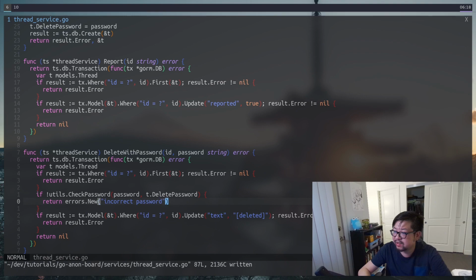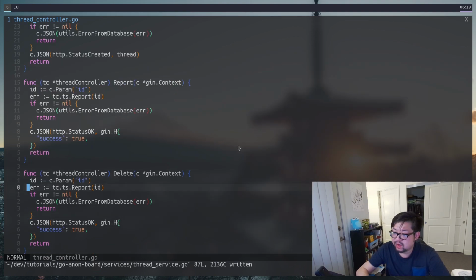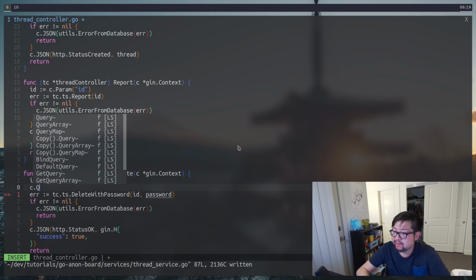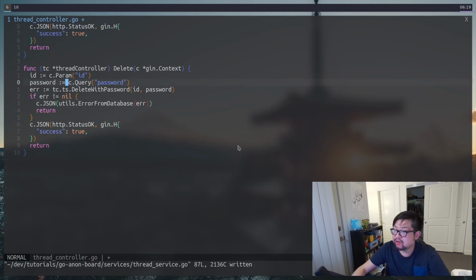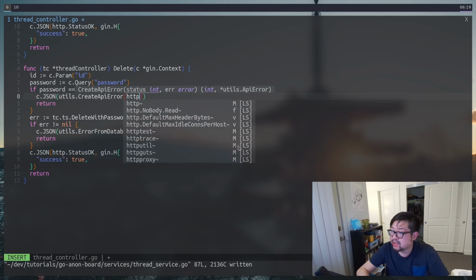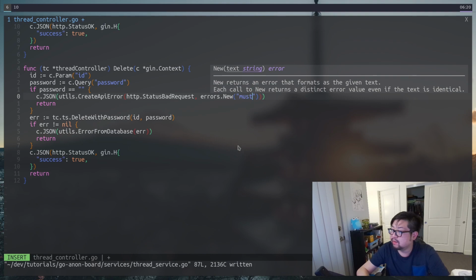We didn't provide a password. Okay, so there's 2 bugs. And that is because I just did a copy and paste for delete in the thread controller. But we need to do delete with password, and we need to provide a password, which comes from another query param of password. This is gonna be password. It would be a good idea to add some error handling here. I believe we want bad request status here. So status bad request with the message of must provide password query.